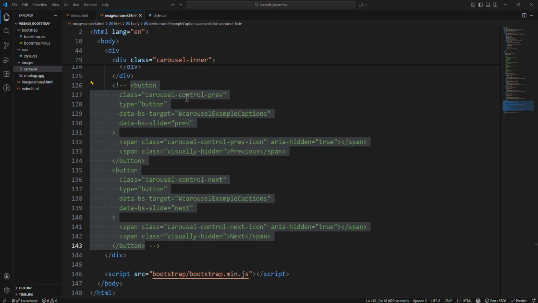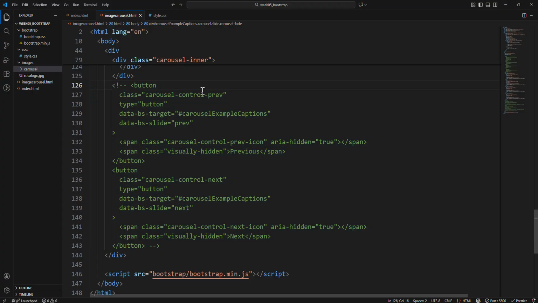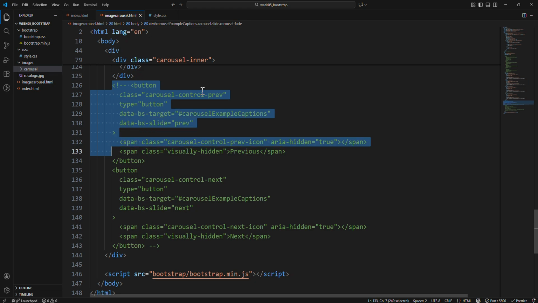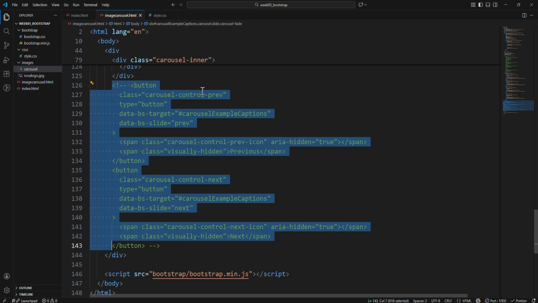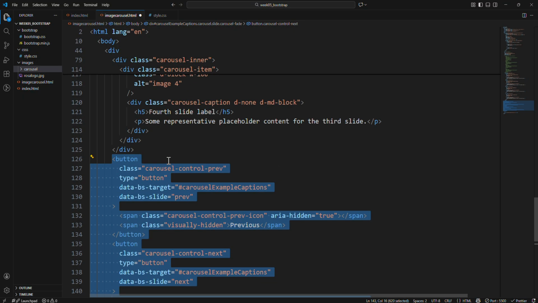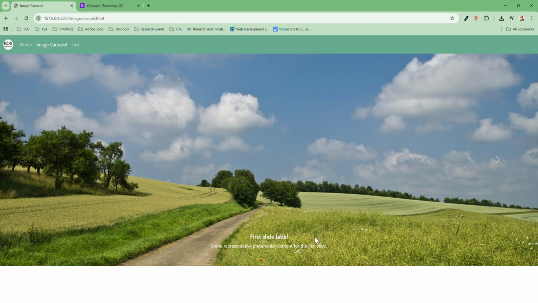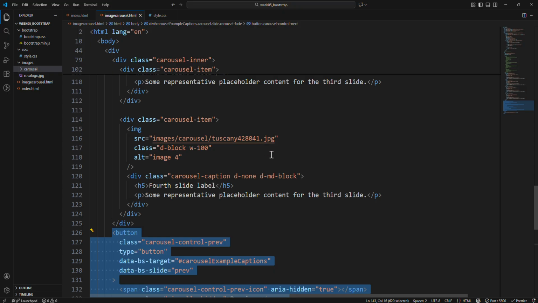Okay, so this is another thing. Of course, if we want these buttons, then we can just comment out the indicator, and then we can see that these buttons are here. If I do that, now I don't have the indicator, but I have the next and previous buttons, and using them I can move between the different images.